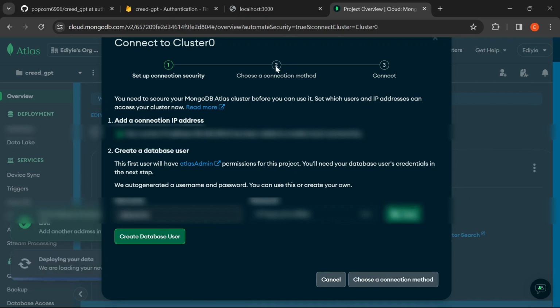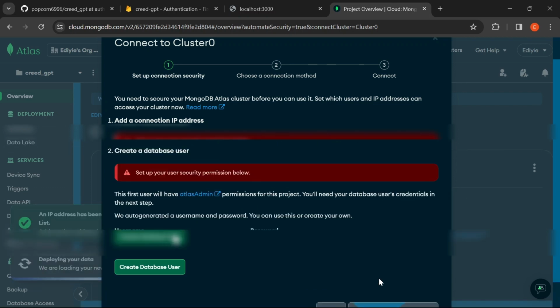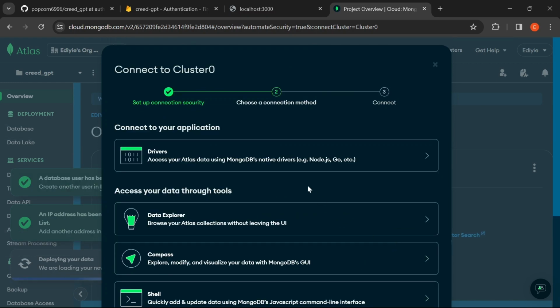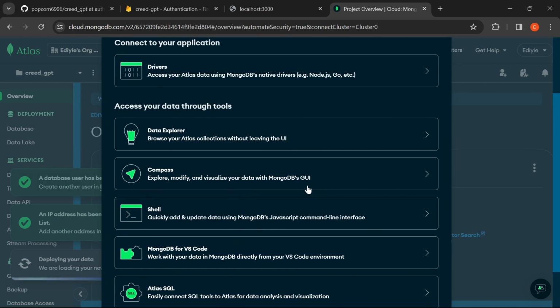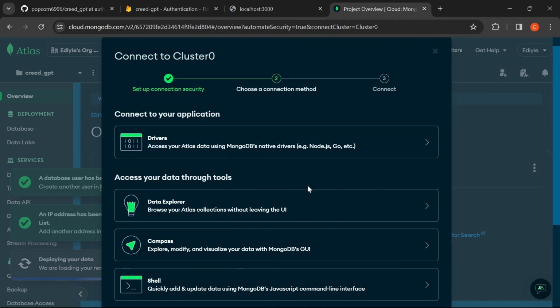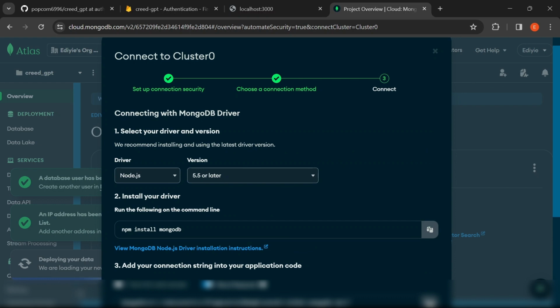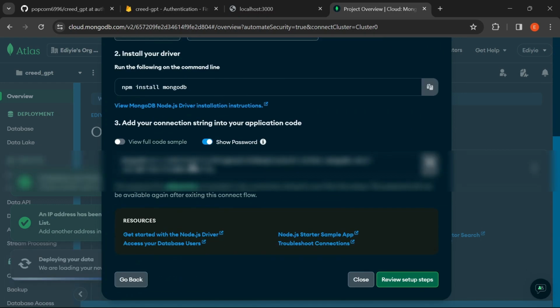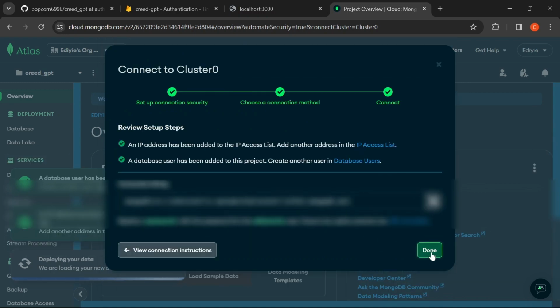So now you need to choose a connection method. So you create a database user, then you need to choose a connection method. After pressing the connection method, you would just need to go and select drivers. So you would choose this driver here, and so you would be given a link. This is mine. I've blurred it because, as I said, it wouldn't even work because I'll be deleting the database. But in here you get a link, and that's where you just have to copy, and then you just press review, set up steps, and then you say done.